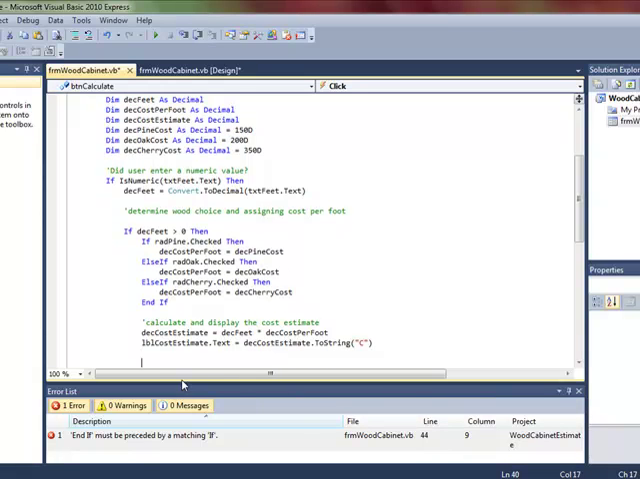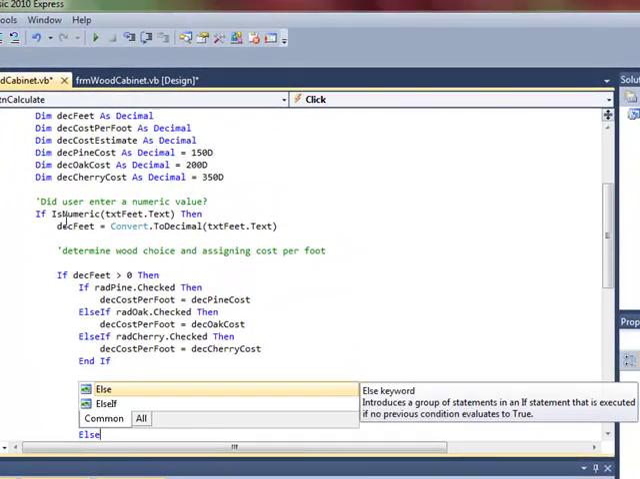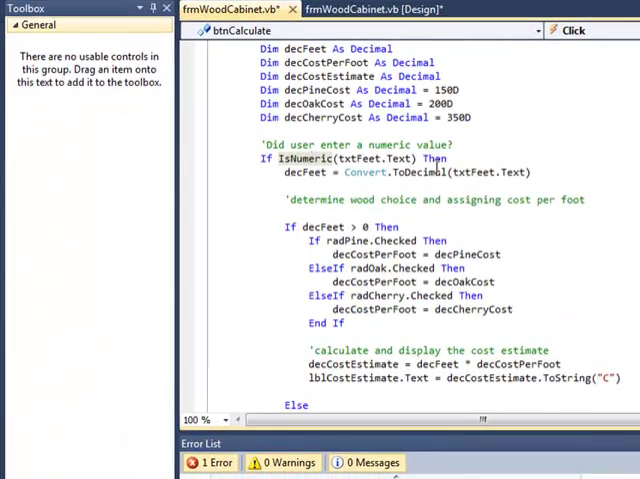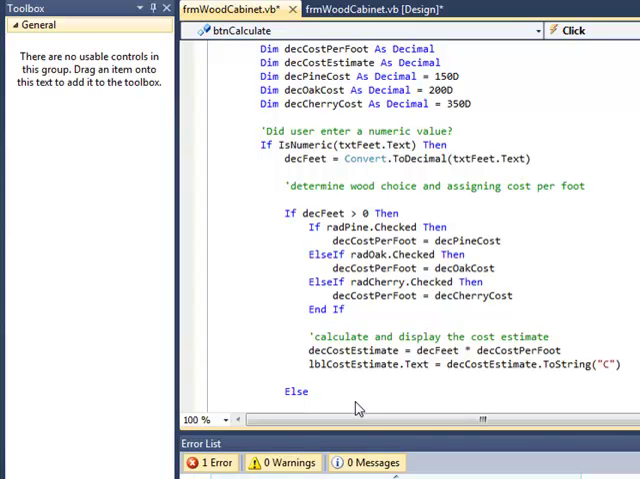Okay, now we have an else from up here. If it's not numeric, or if it's not greater than 0, then we can display an error message. Okay, this else goes to this one.